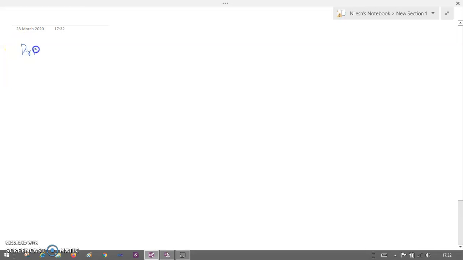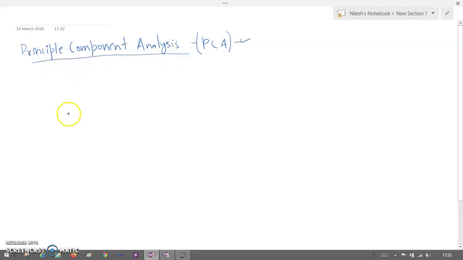So, principal component analysis, shortly abbreviated as PCA. The main idea or motivation behind PCA is also the reduction in dimension, what we had discussed in DR.